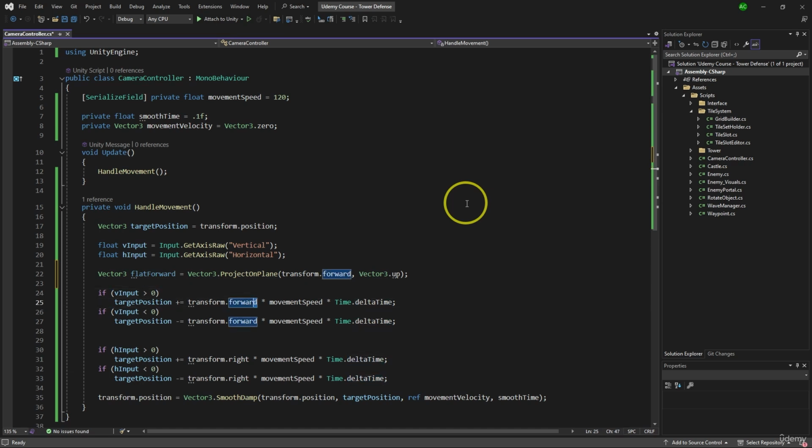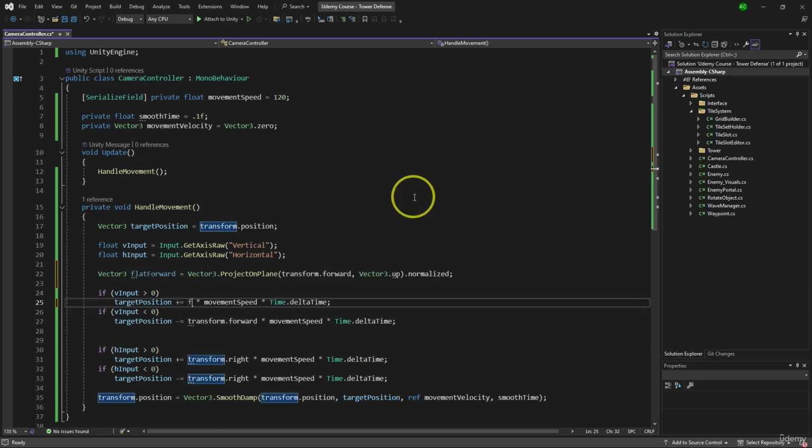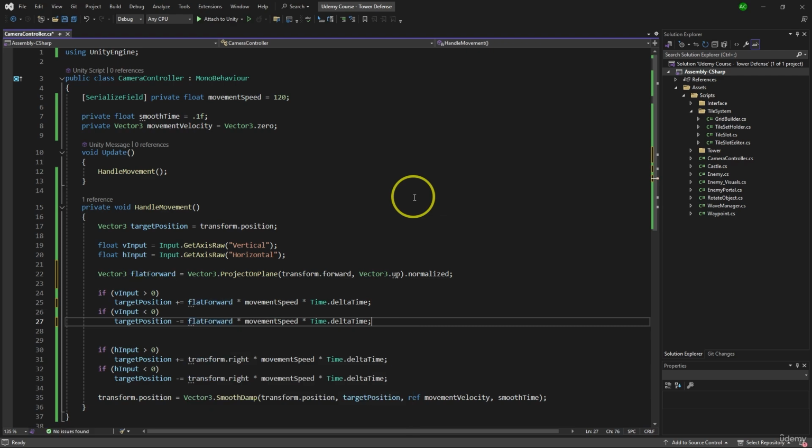Let's go over here and type, wait a second, it's better to make it normalized over here. Let's do normalized. Then we can go here and just do flatForward. Alrighty, this is good. Now let's save it and let's go back to Unity.